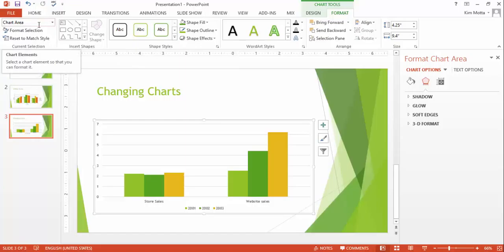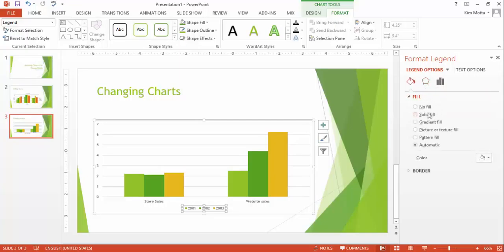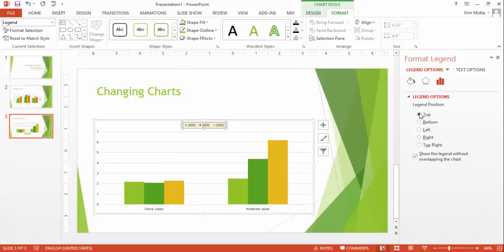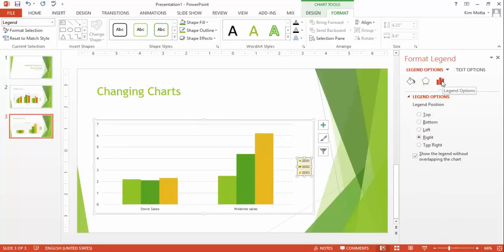You have, starting over at the far left, where you can choose what you want to do. So we're going to go into legend since there's no legend. And now we have a legend. Notice how my legend format appears here. Now I can tell it to have a fill, and I can add a border to it. I can tell it to go to the top, the left, the right. To do that, I clicked over here where it says legend options.